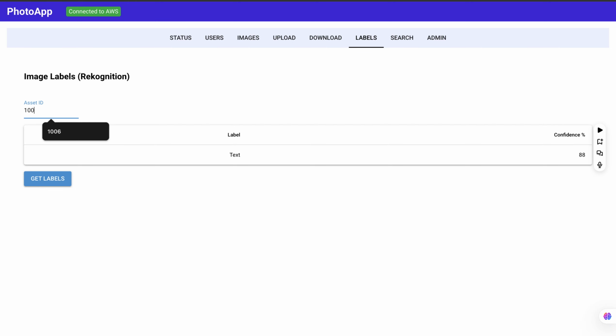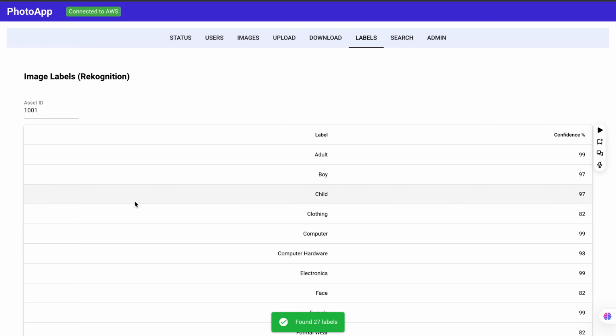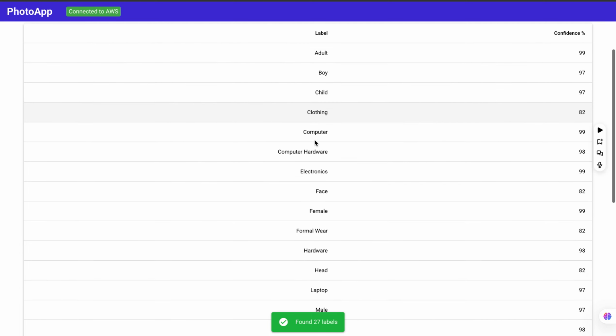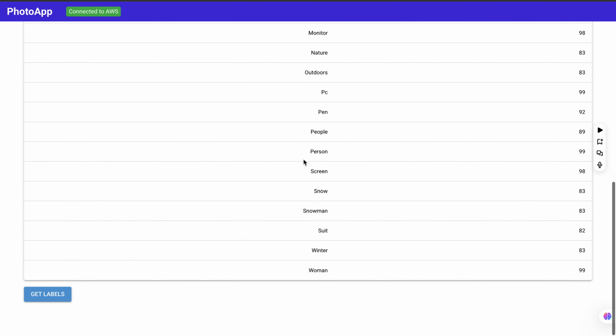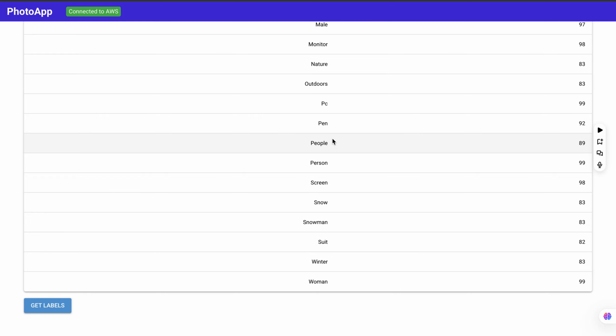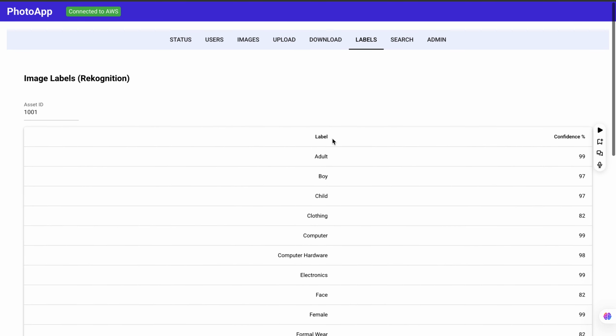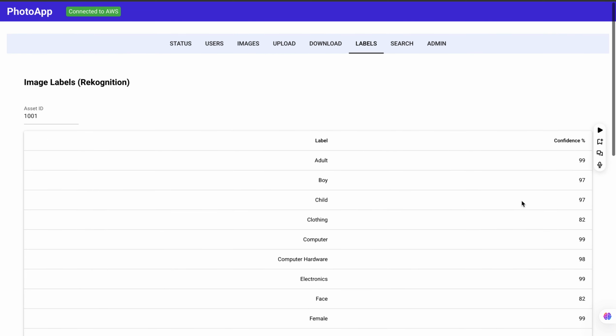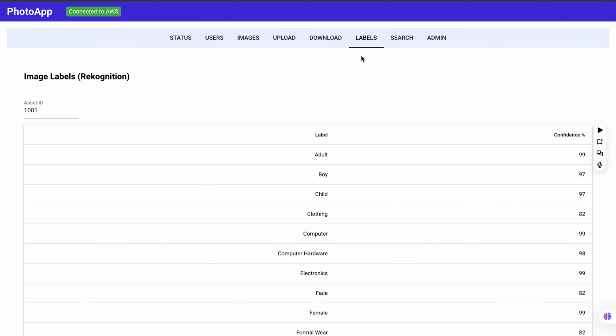Now let's move on to the next asset, which is the complex image with different elements. On hitting get labels, we can see that there's adult, boy, child, clothing, computer, hardware, and a lot more labels with fairly high confidence score for most of them, which is also expected because the image was complex with a lot of components.